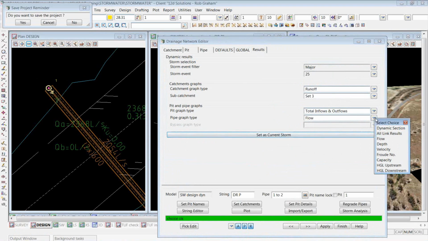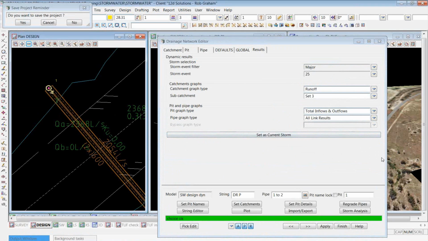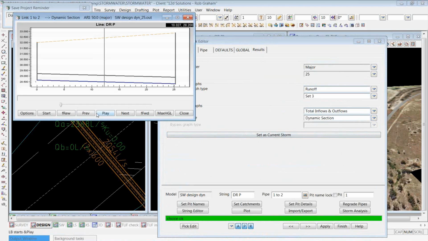We can see that happen in one of our graphs. One of the favorite graphs for people to take a look at is our dynamic link results. Oops, not our all link results. That one might be my favorite. But let's go back to the dynamic section. That's what we're looking for.